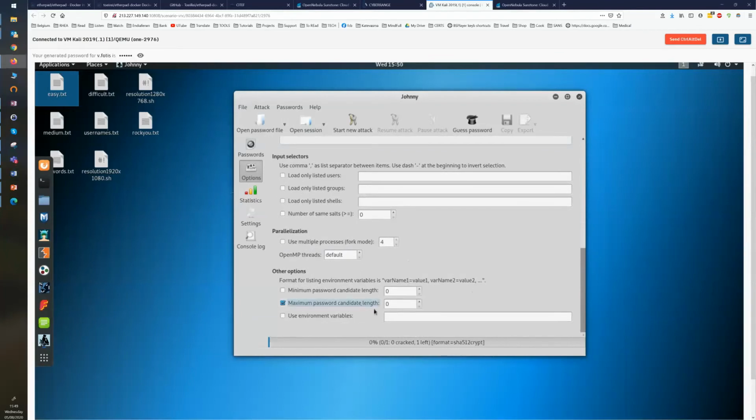We will use maximum from these settings. We will leave them as default, and we will care only for the maximum number. It will be 4 characters long. And we start the attack here.